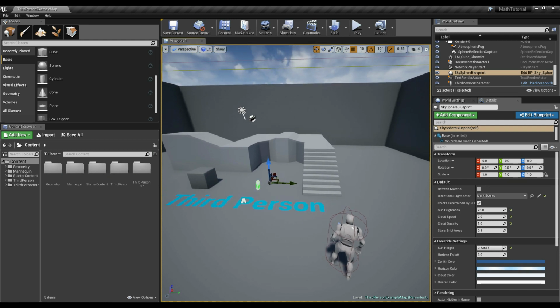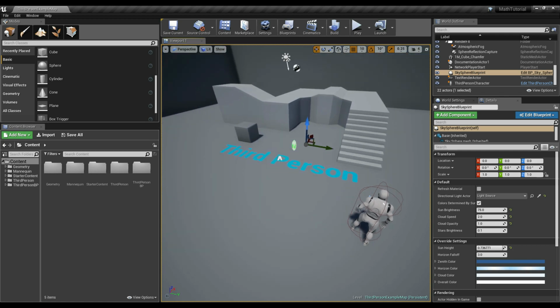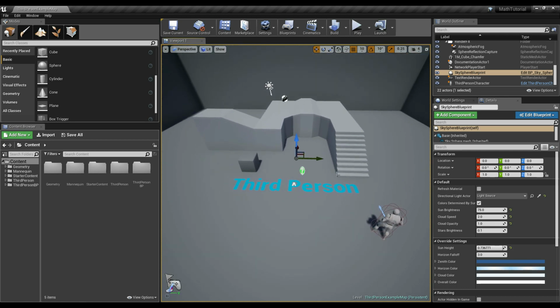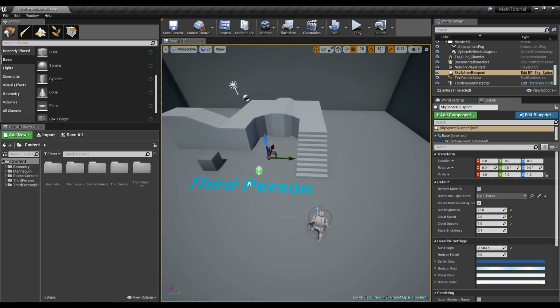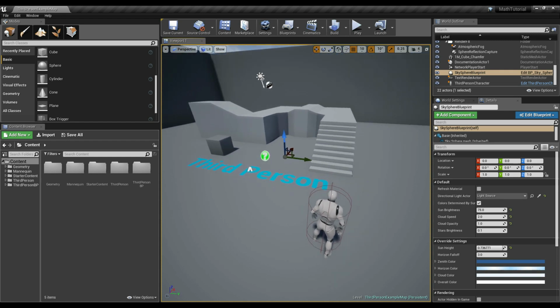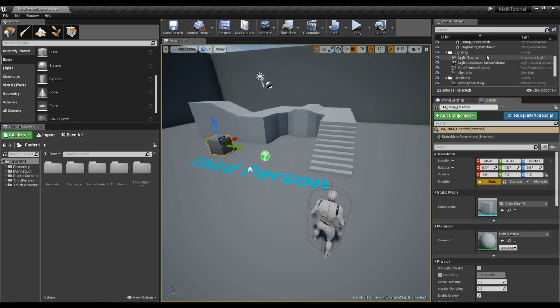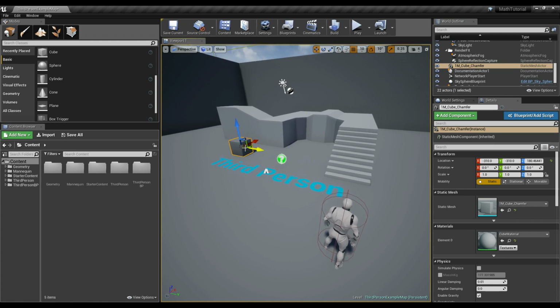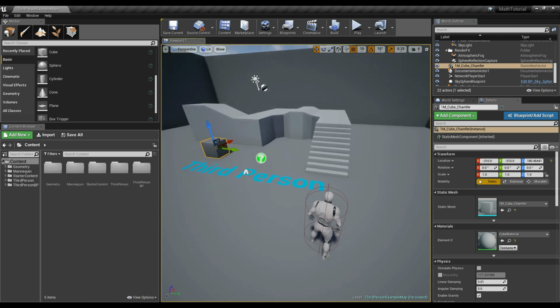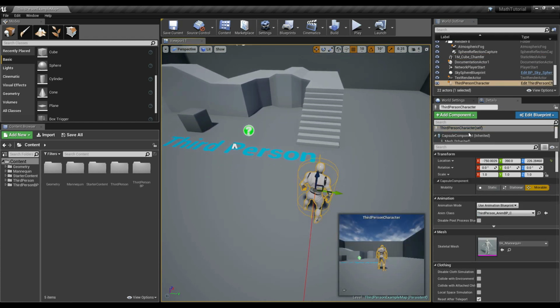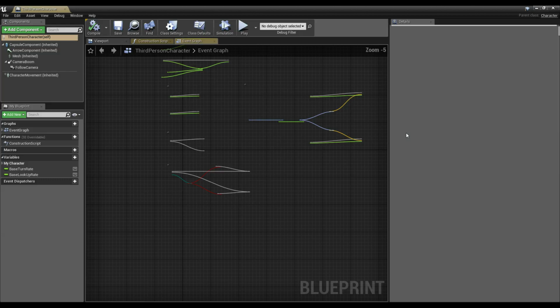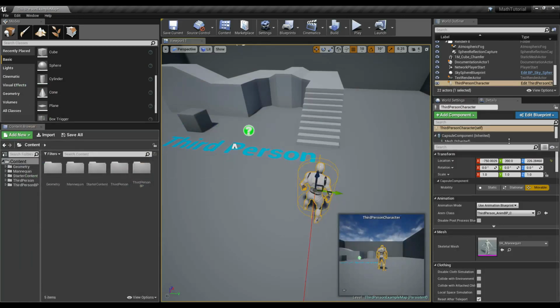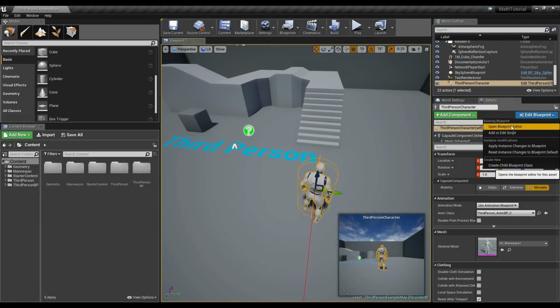I guess I should back up. This is the third person tutorial, just the default blueprint setup. I believe all I've done is set my lights to be movable, and I had to replace this cube because I was messing around for a minute, so those are the only things that I've changed. I'm going to open up my third person character, and to do so all I did was click on it, and on the right side I did blueprints and open blueprint editor.